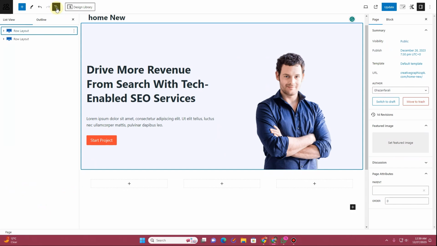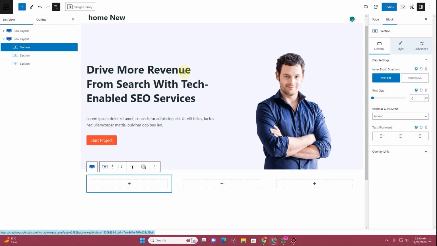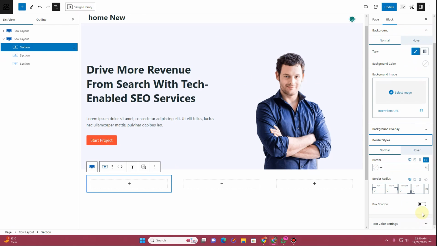Now if I open this navigator option right here, this is the new row that we have added. If I expand this, you can see we already have a section here. So if you want, you can apply some styling options. So I'll go to the styling option, and then I'll go to the border settings, and then I can enable the box shadow. And now you can notice that we have a box shadow here. You might not be able to see it clearly, but we have a box shadow right here. Now we just need to add a few things in here.